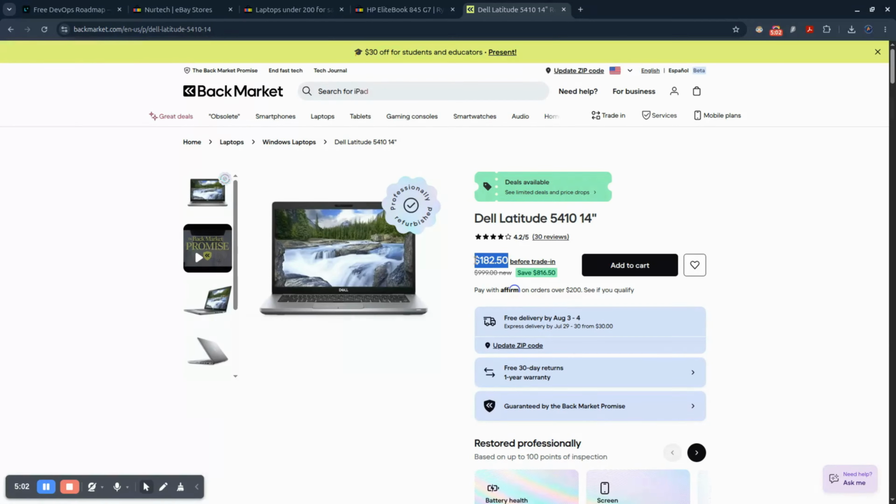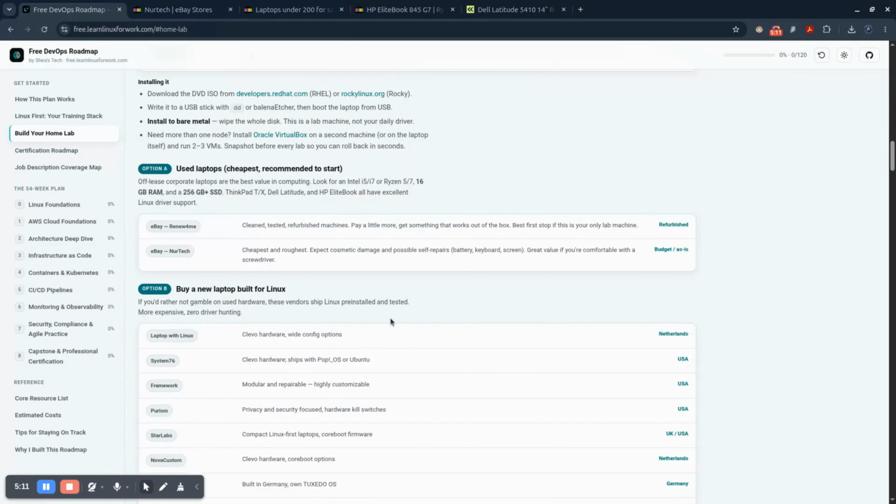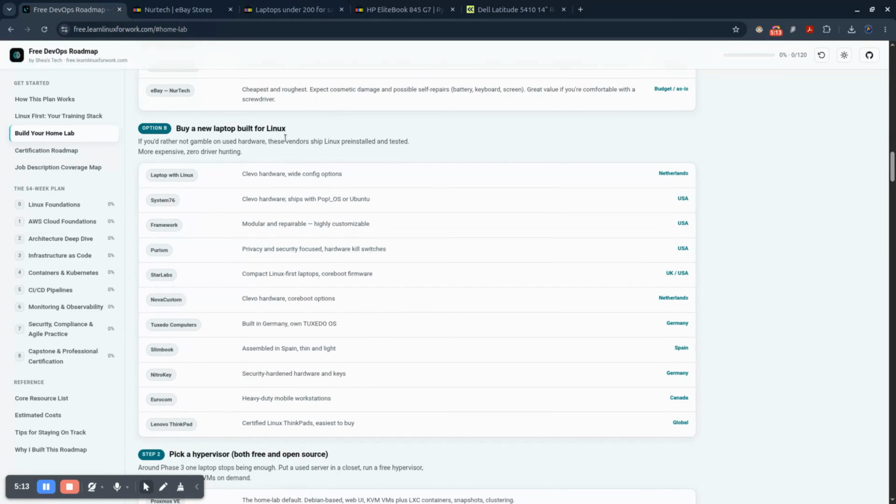So there's a lot of testing that you may want to do. And if it's a cheap laptop, it's not going to be a problem if you break it. If you take the whole thing apart, it's going to be fine. So just don't buy brand new hardware. If you really want to do that, right? There's options here. This is option B, right?